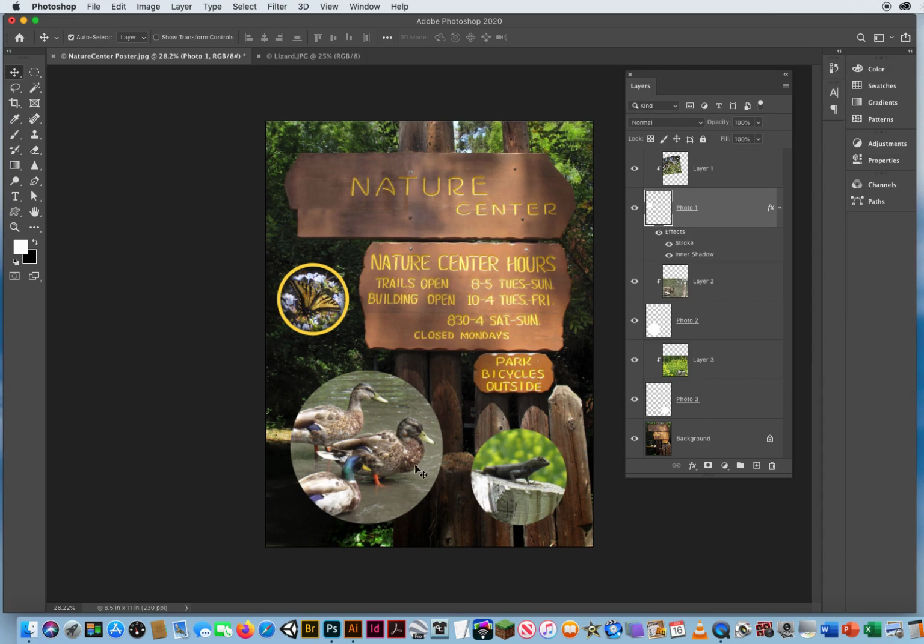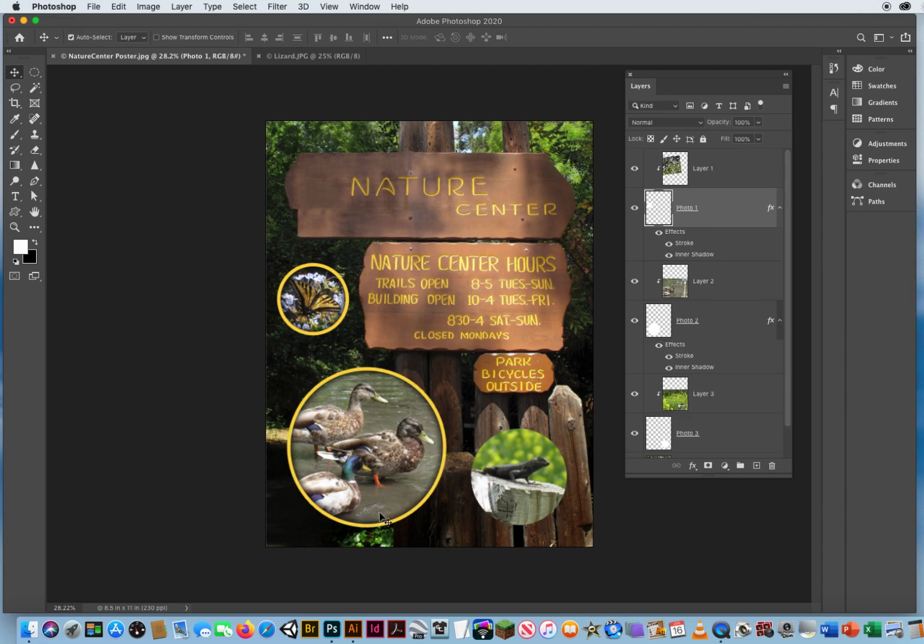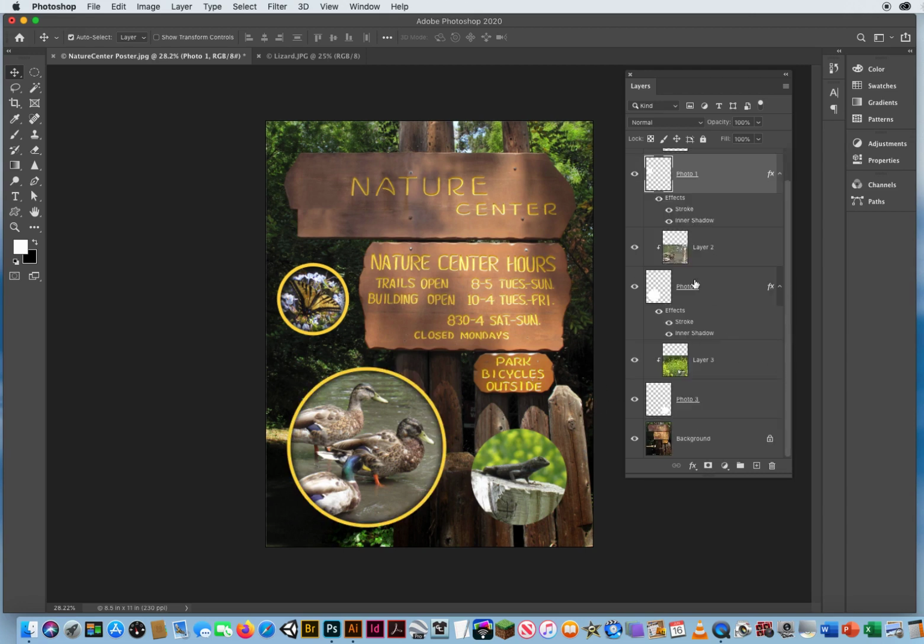But I want the ducks to match and I want the lizard to match. So again, as I've shown before, if you have an effect on a particular layer, hover over the word effects, hold your option key for a copy, and drag the effects to photo two. When you let go of the mouse first, you will copy that effect. Put your cursor on the word effects, hold your option key for a copy, and copy the effects to photo three. You let go of the mouse first, and now we have that consistent look in our layout.